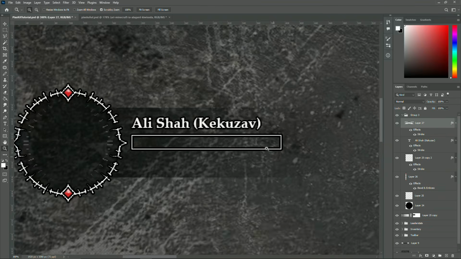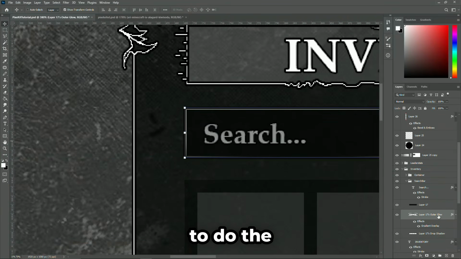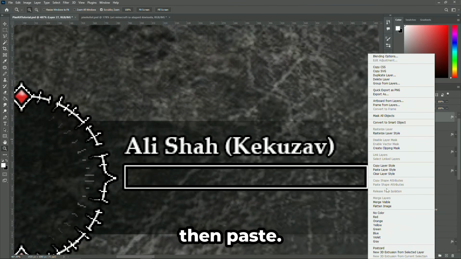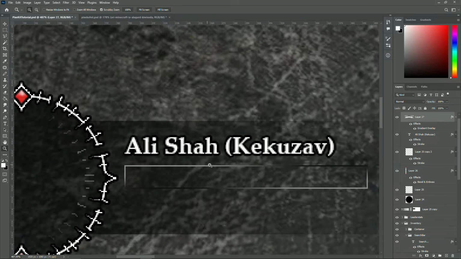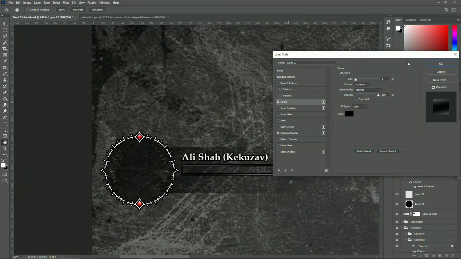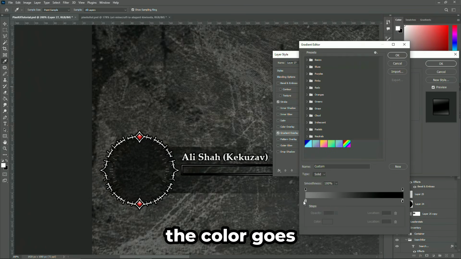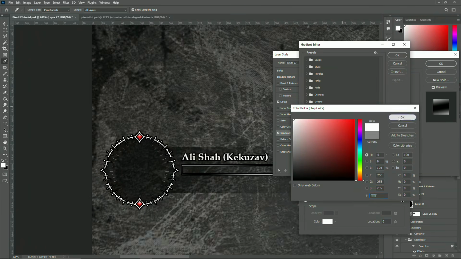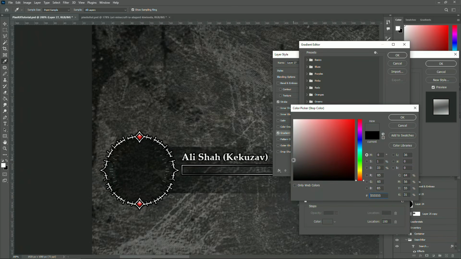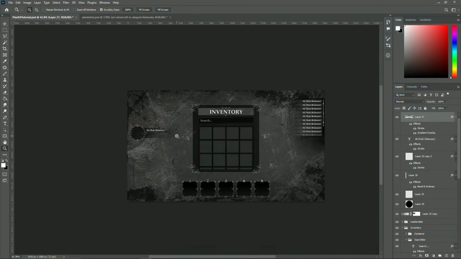If you remember, in our inventory right here, we had this search bar that had this sort of effect on it. We're going to do the same thing on this one. Let's copy, and then click on this, and then paste. We forgot to add a stroke, so let's just do that. And there we are. Let's quickly make sure that the color goes from white to black, not the other way around, since we don't want that. Keep it something like this, perhaps. This looks nice to me.